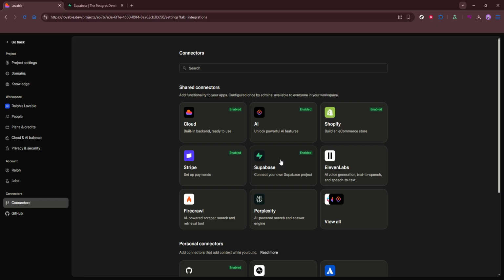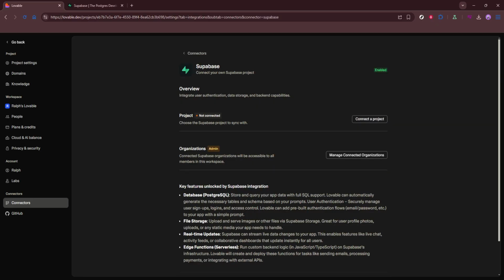If you still don't see it, make sure your internet connection is stable and that you're not filtering the list to a different category. Choose Supabase, then select Connect. At this point, Lovable may prompt you to verify access. Keep your Supabase session active in another tab so the handoff is seamless.